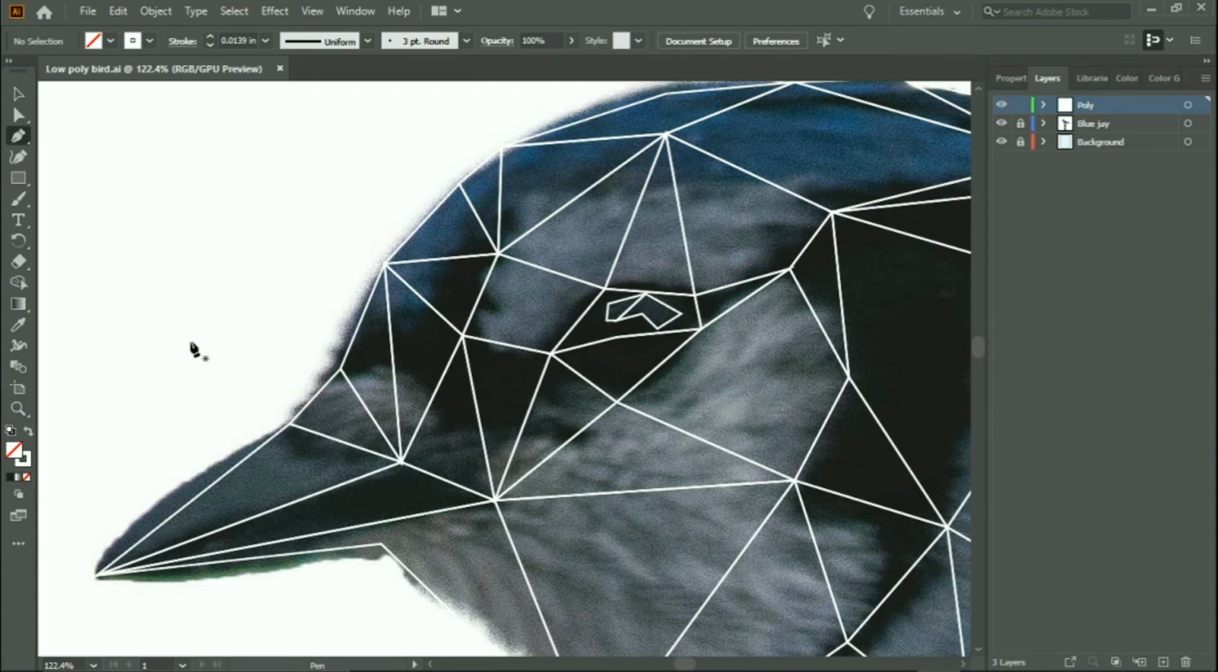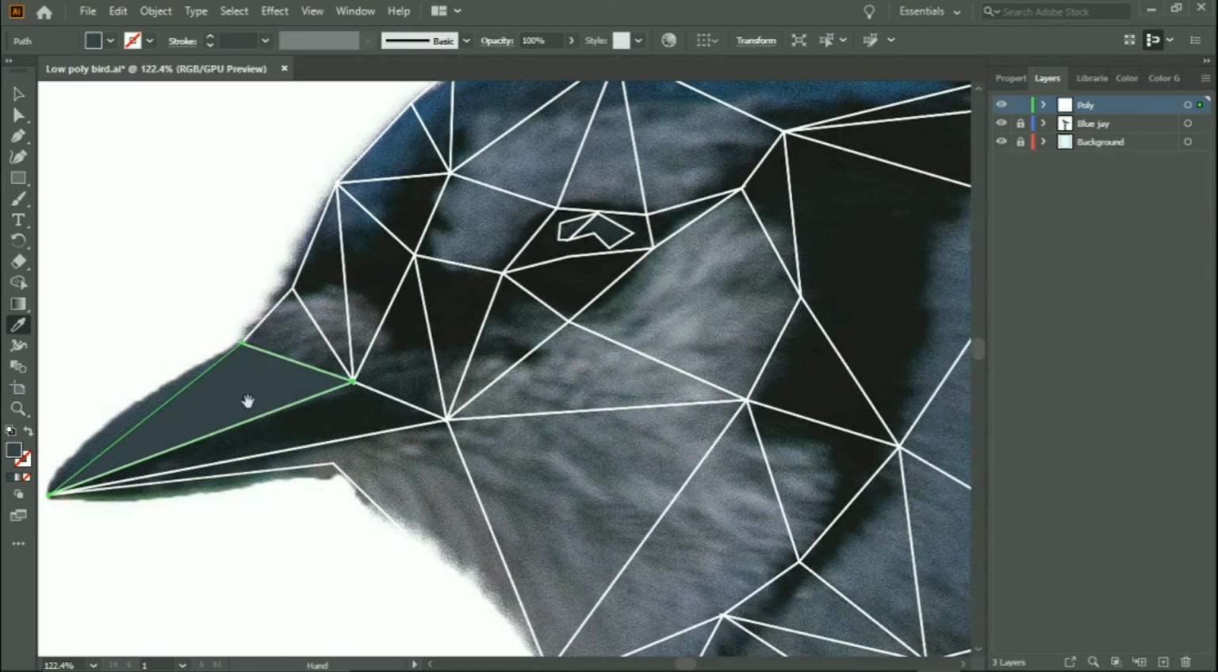I'm going to get the direct selection tool by clicking V. Then I'm going to select the first polygon shape I started off with, and then the I key for the eyedropper tool. Then I'm going to select the correct shaded area that represents the beak. I'm going to do the same process and select each individual polygon shape.